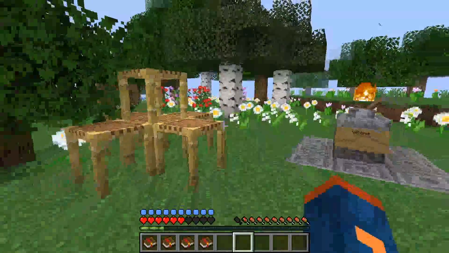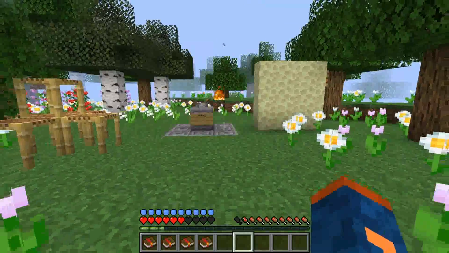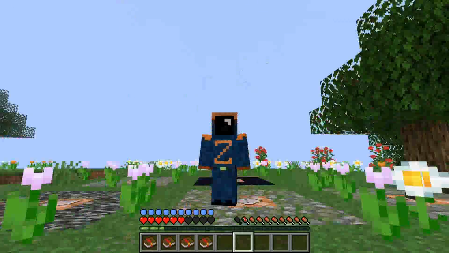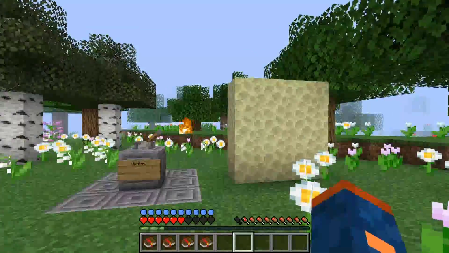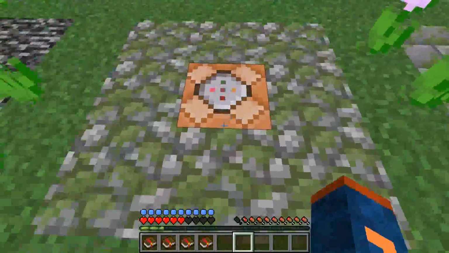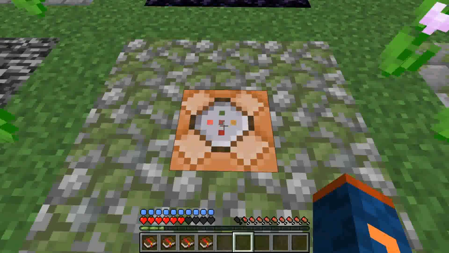Now let's jump right into the content of today's video, which is showcasing this data pack and showing you guys how you can get it set up on your own world or server. The first thing you need to do once you have this data pack installed on your world is to go ahead and use the following function.